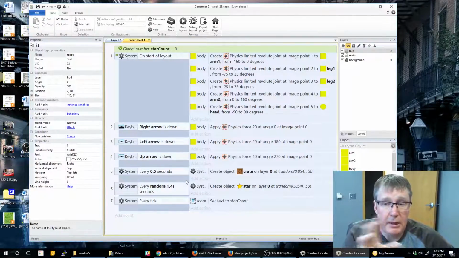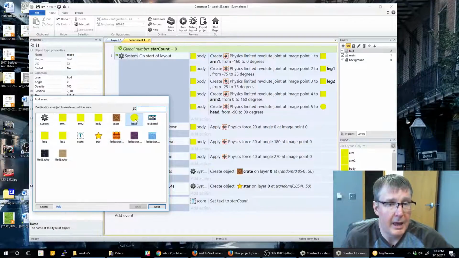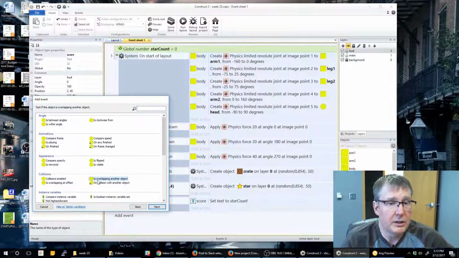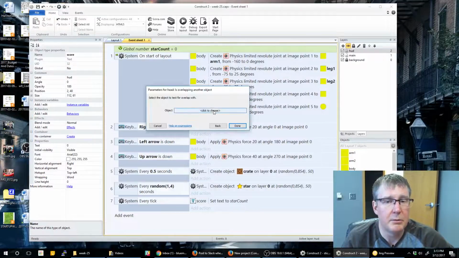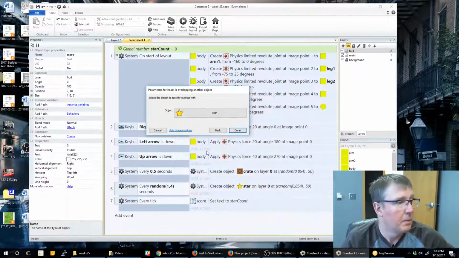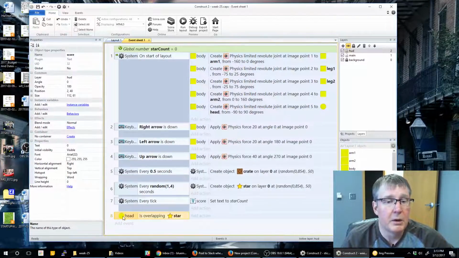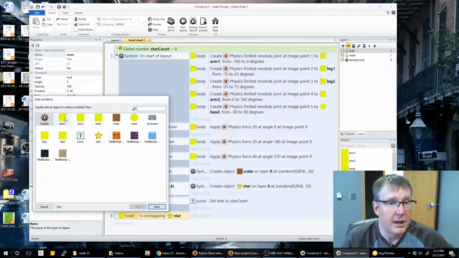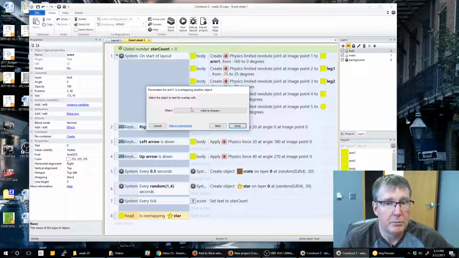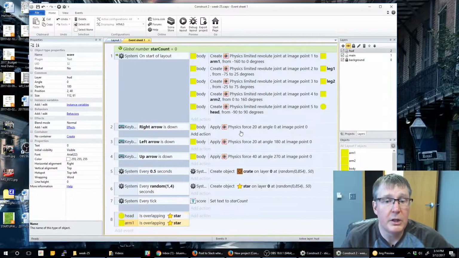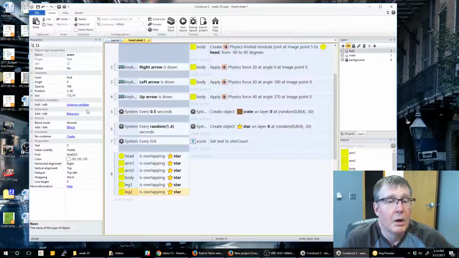All right, because we've got a lot of different body parts, we're going to have to create a collision for each of them. So to start with, let's just start with the head. So let's say head, and let's use is overlapping another object because we're going to need to have a bunch of them. So we'll say is overlapping other object, and then we'll say star. And now we're going to add another condition, and we're going to say arm is overlapping another object, star. And we're going to do this for each of the body parts. Okay, so I've added all of them, but this is going to be overlapping all of them. So we need to actually change this to an OR.